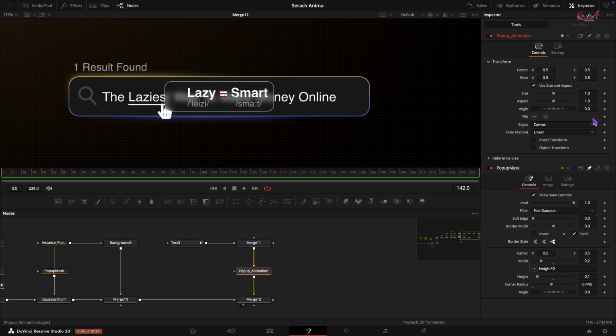Now select pop-up animation and open spline window. Smooth the keyframes. Now we need to import the speaker icon image file into the media pool. Drag and drop the speaker icon. Add a background node with the speaker icon. Connect the output of the background to the foreground input of the Merge 11. Change the color of the background to white.